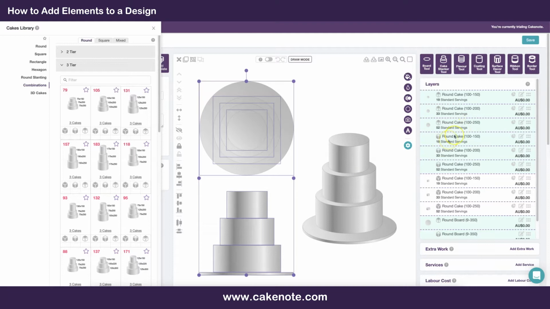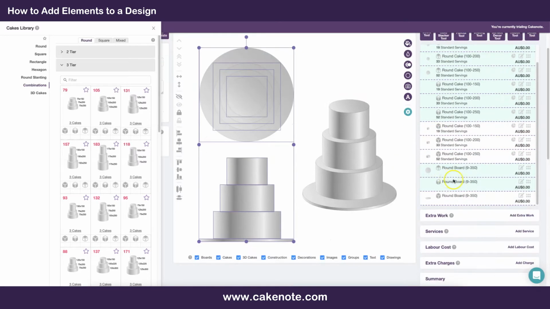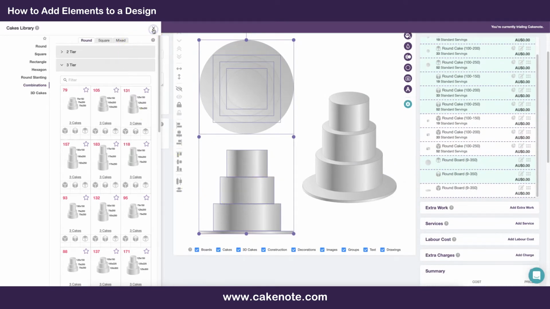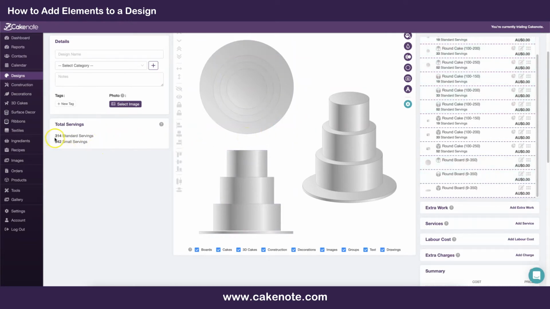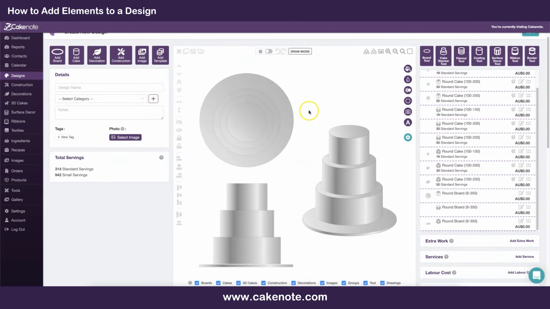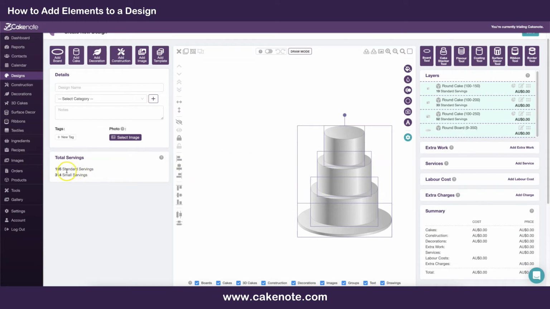So you can see here also on the layers panel, you can see all the different cakes that we have on the canvas. And this isn't correct because if you go to the servings panel, as I mentioned, according to Cakenote, this is 314 standard servings. That's because it's calculating them all. So essentially we're making 9 cakes here. Right? So we don't want this. So I'm going to delete these. And now that is the proper calculation. So if I was to make this cake, it'd be 105 standard servings.